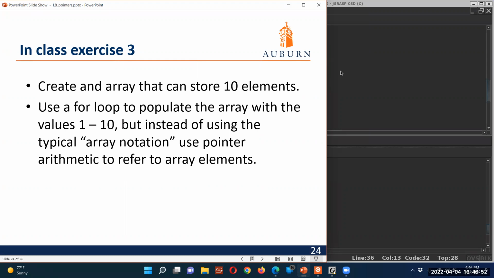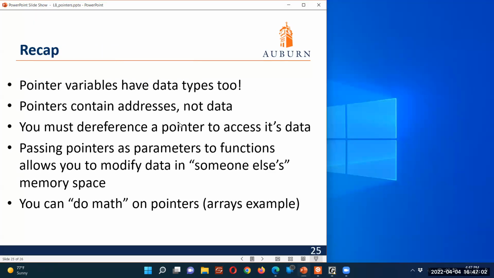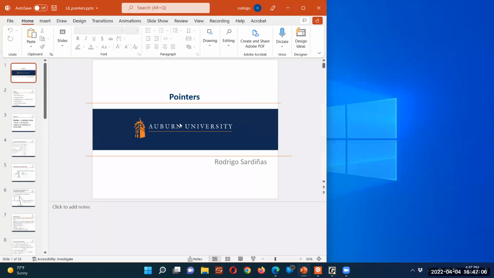And instead of using array syntax, instead of doing this, I want you to do it this way. This is how I want you to put values in the cells. That'll be the last exercise for the day, and then we are done with this.